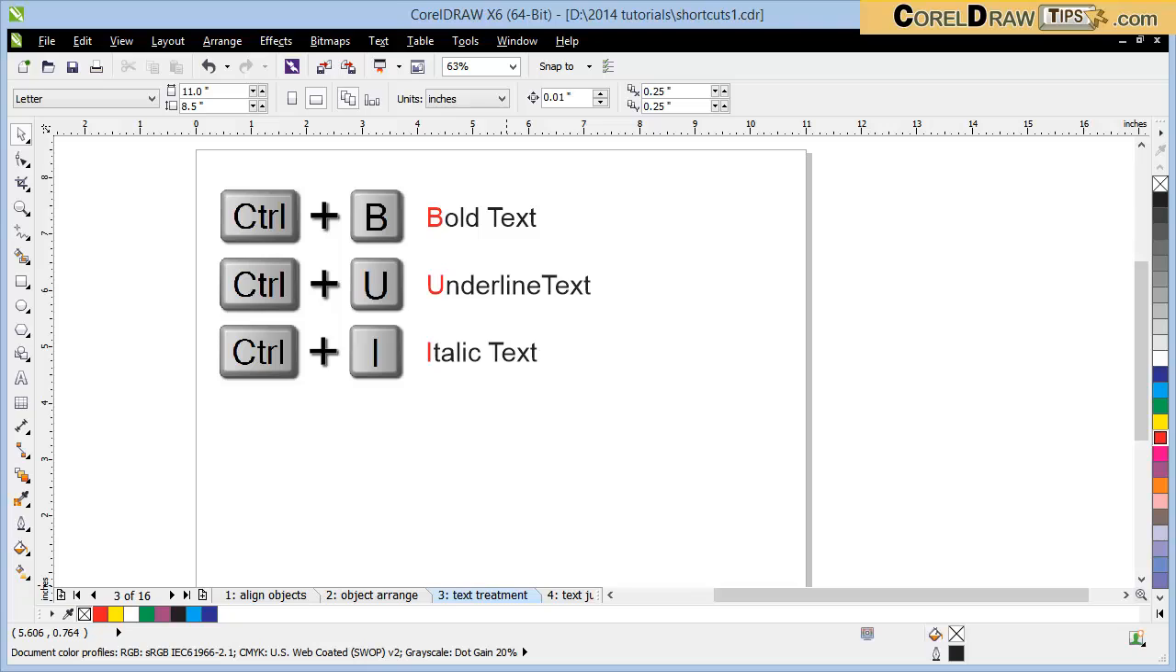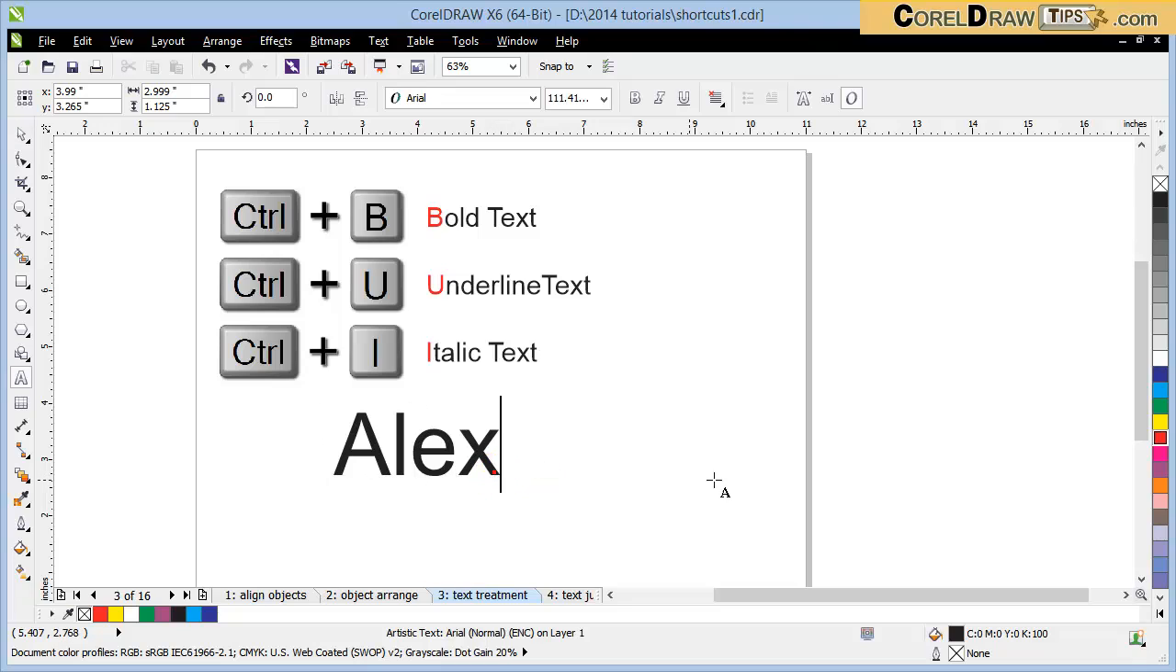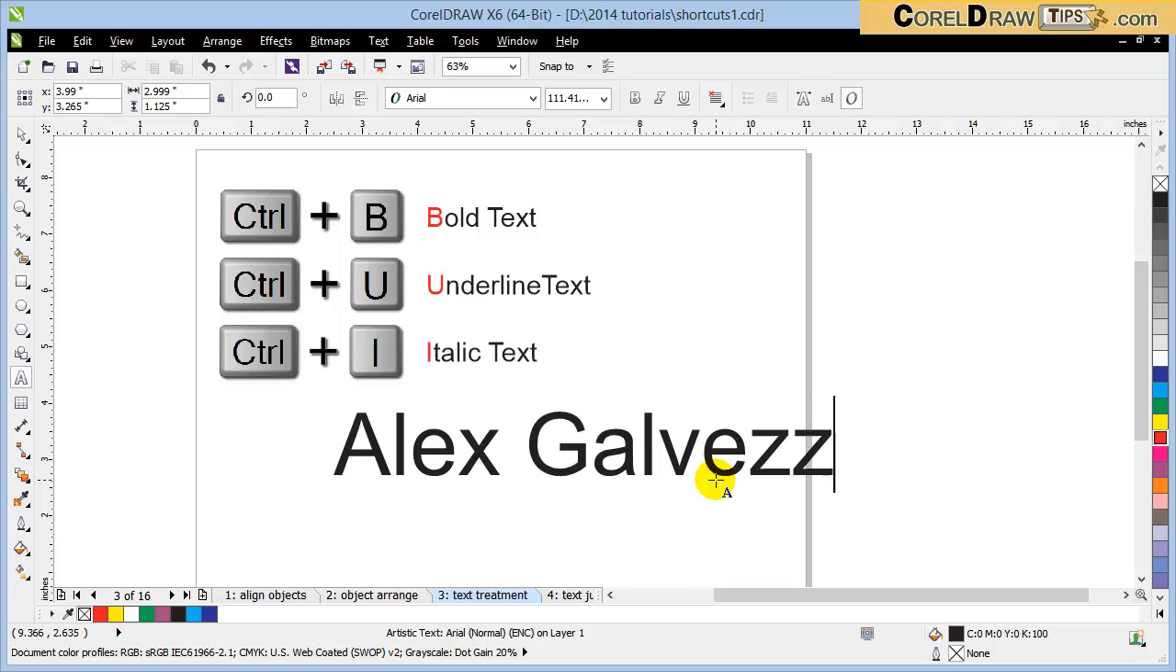Now let's go to text treatment. So for example, to make bold, to make underline or italic. So I'm just gonna type in my name here, my username, my family name. Okay, so my name is Alex Galvez.